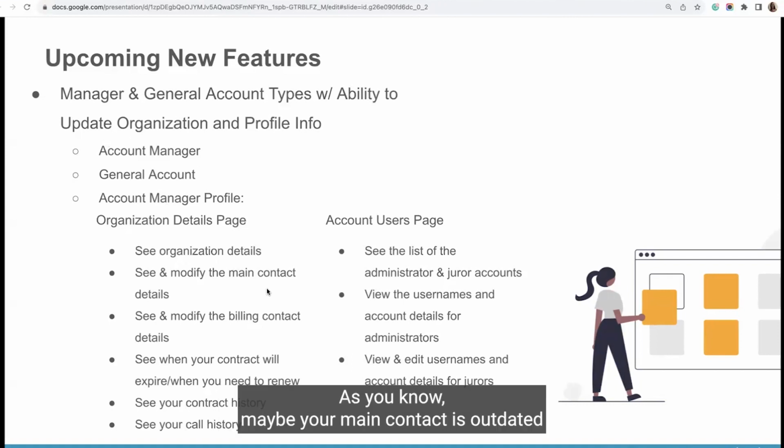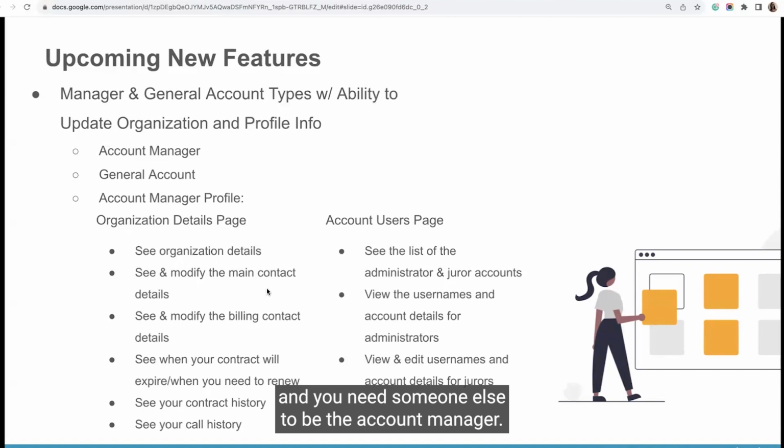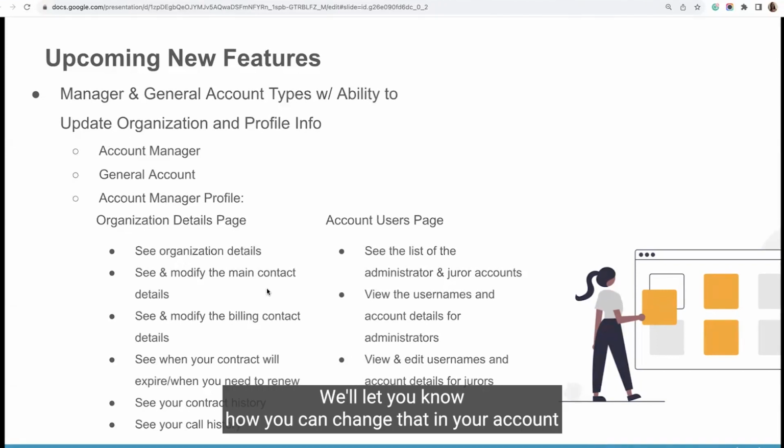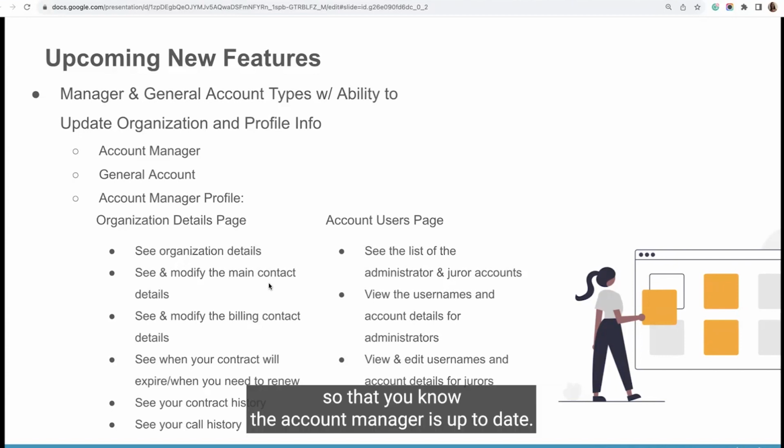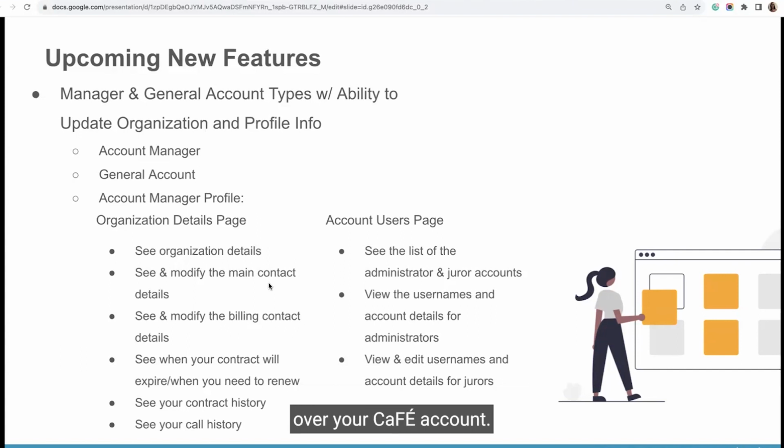If maybe your main contact is outdated and you need someone else to be the account manager, we'll let you know how you can change that in your account so that the account manager is up to date. So we're really excited about this, and it'll give you more control over your CaFÉ account. So we're looking forward to releasing it.